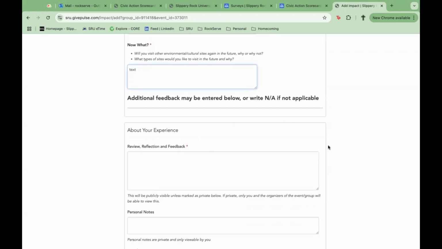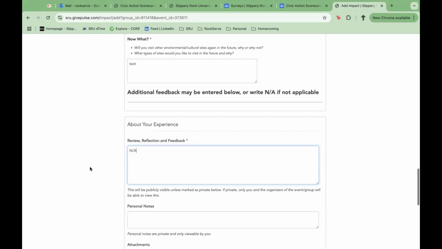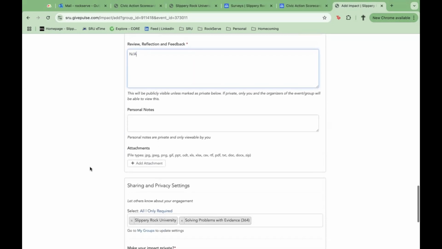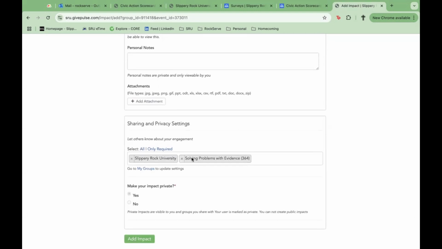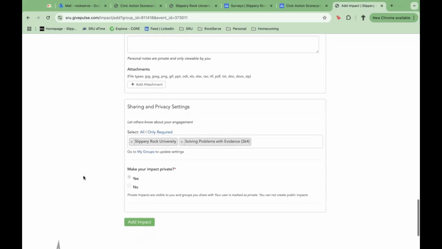Once completed, you'll move on to provide feedback on the civic action you completed if you so desire. Otherwise, you are more than welcome to type NA for not applicable. Most importantly, if it has not automatically done so already, you must ensure your impact is shared with your class under the sharing and privacy settings, as this will ensure you receive credit for your civic action and reflections. Finally, you'll make sure your impact is set to private.